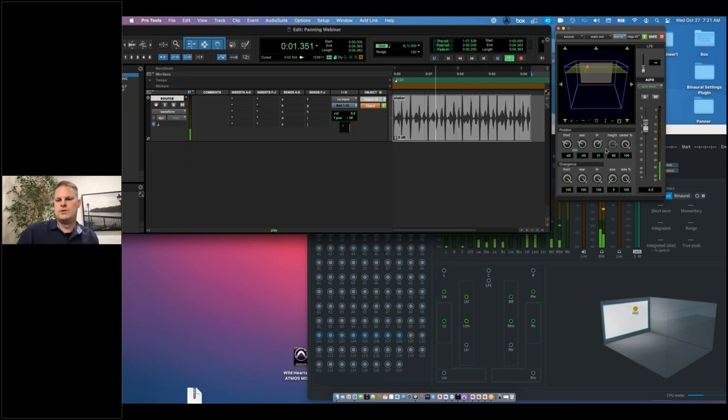But what happens if you want to control this a little differently? Well, I can position something a little back in the room. I can increase the size parameter of it, and I can fill that space. So 30 on the size parameter, that's going to fill 30% of the available mix space.